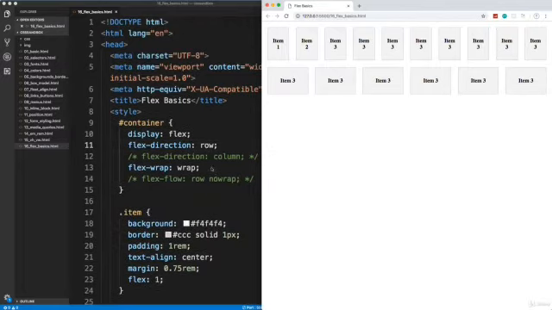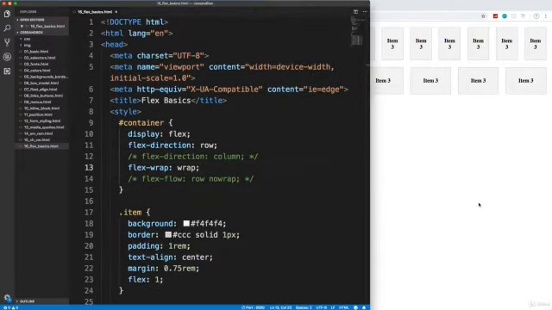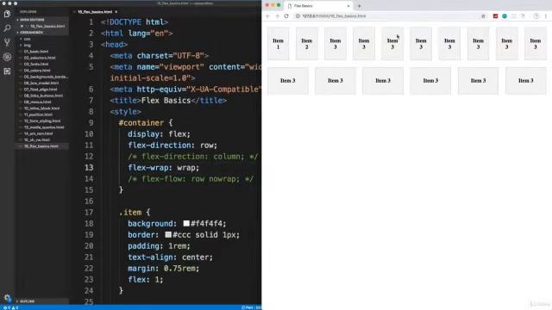Yeah, so in the next video, I'm going to show you how we can work with the alignment properties like justify content, align items, and stuff like that, which are very useful if you don't have them spanning across the whole parent container. All right, so we'll get into alignment next.